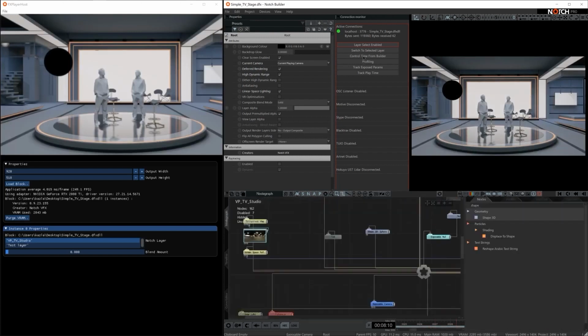The third property available for us here is control time from builder. Now, this property is reserved for the executables. So if we were to export a standalone application, we would be able to control the playback time of the executable via builder's timeline. Now, since we're playing this back in the media server, it is treated a little bit differently, so this property is not applicable.